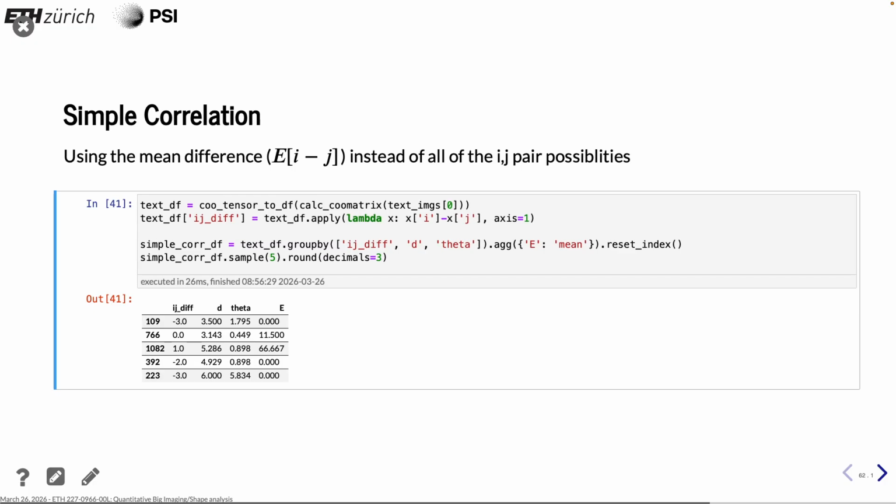One way we can do is we can just look at some correlation, looking at the mean difference between two values instead of all these pairs. That reduces the information a bit.